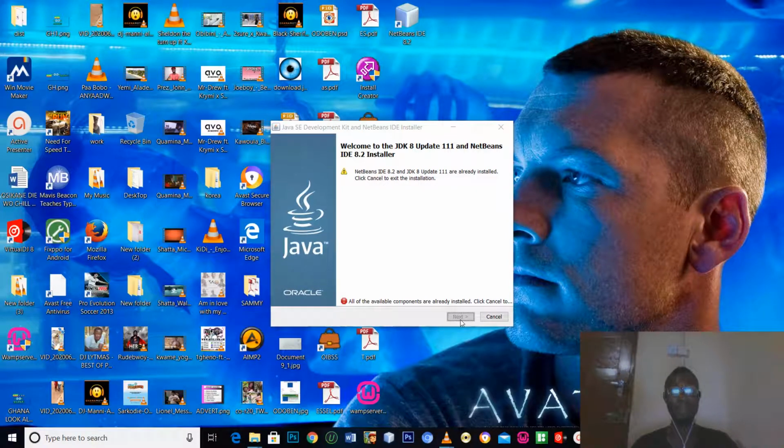It doesn't matter, next. Then you choose where you want to install it, like the location. It is always going to be at the program files, either the x86 or program files. Then you are done with that. I've already installed it, so the machine will not allow me to install it again. So just first install the JDK, next, you choose location, next. That is it, you are done.